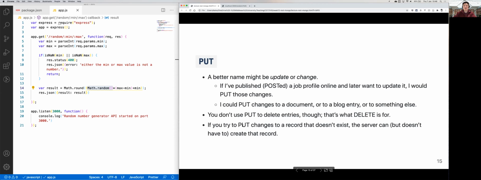And also the put is meant to change the record. If the record doesn't exist, some servers may create that record, but that's not always the case. This really depends on the backend. Some backend routes will decide, okay, if you want to put something and it does not exist, it will create that for you. For example, I think that's the behavior in MongoDB. If you want to modify a document which does not exist in MongoDB yet, it will create that for you.